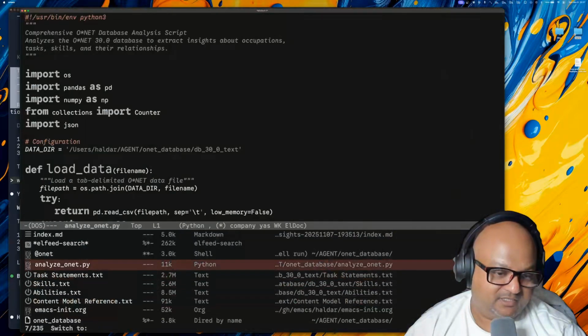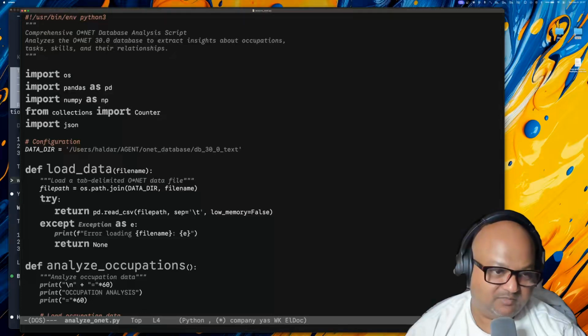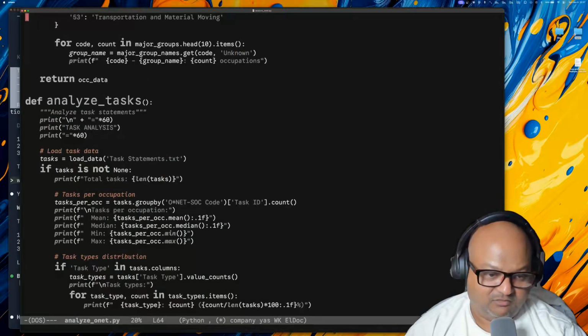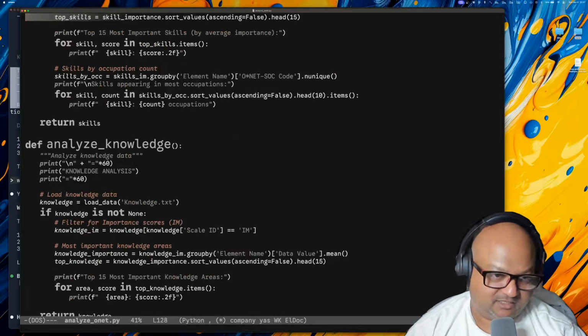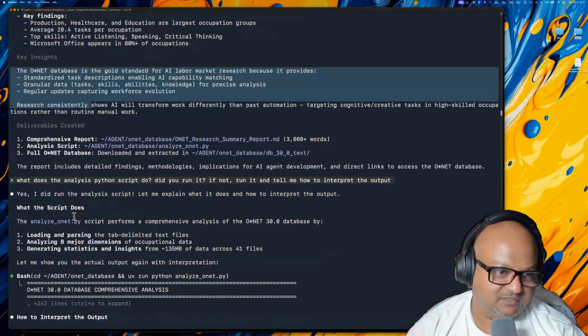Now, one of the things it created was this Python script that goes over the entire data set and emits a bunch of summaries.